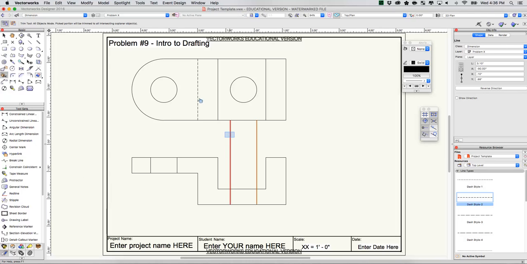Okay, and we have to set those as dashed lines again. They're hidden lines. So we're going to set those guys. All right. And the last one. All right.